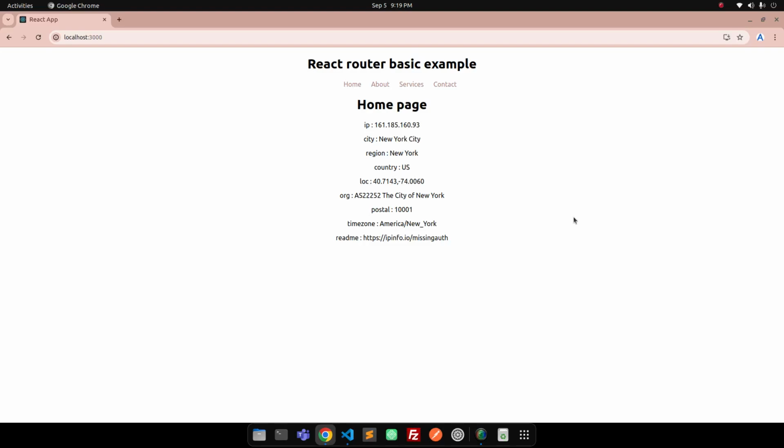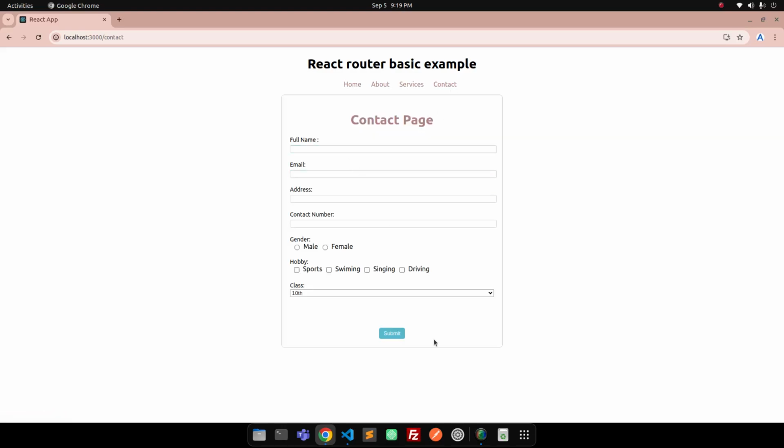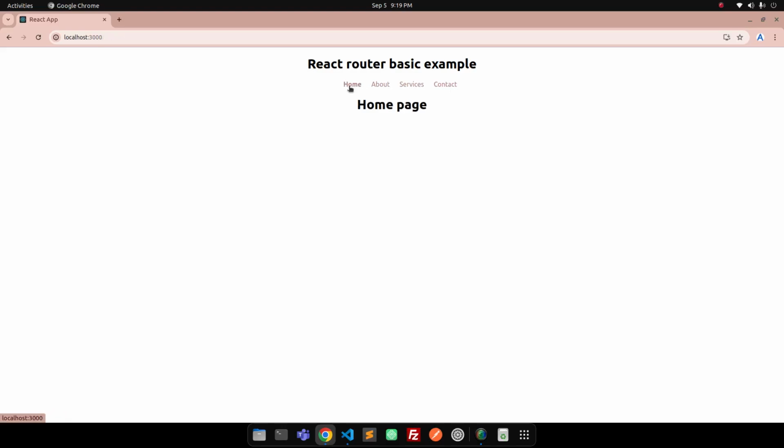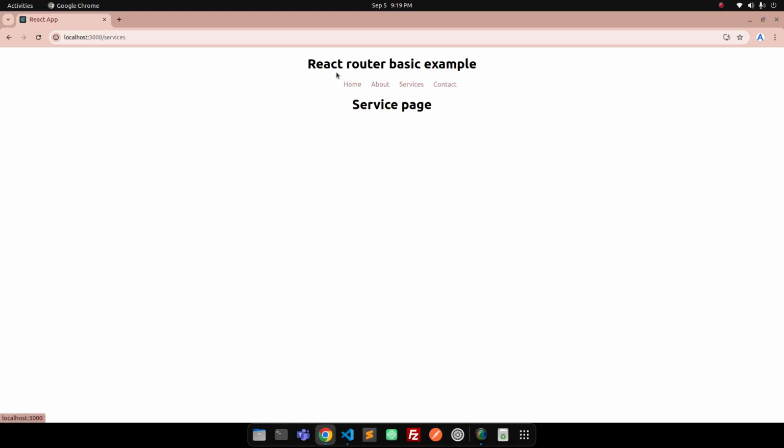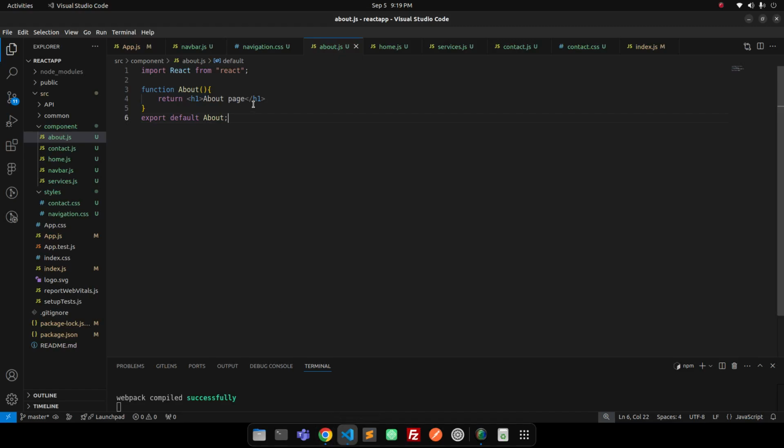Today we are going to discuss one of the most widely used hooks for optimizing the performance of your application, which is useMemo. In previous videos we have learned how to validate our form, how to display the API response from a third-party API, and how to create routing. Today we will pick one of the components, like About Us, to write our code related to useMemo.